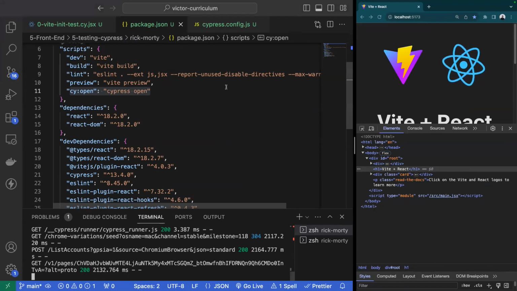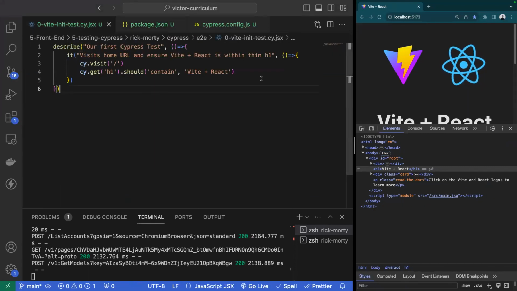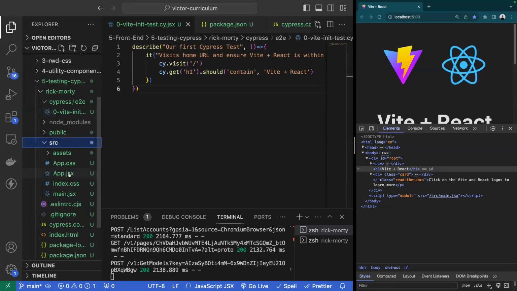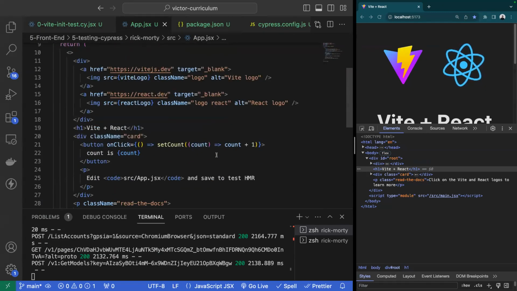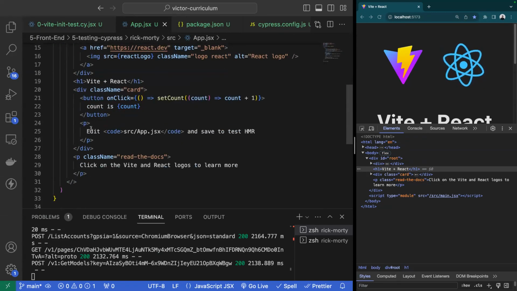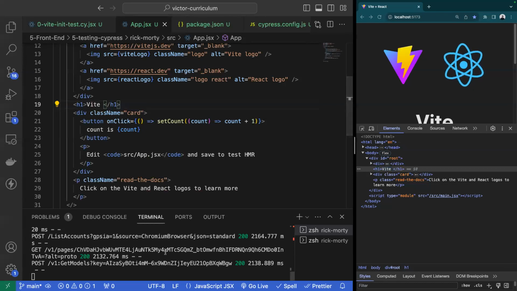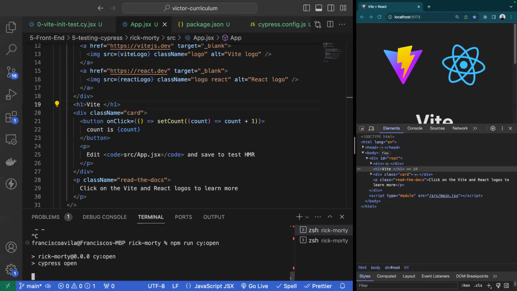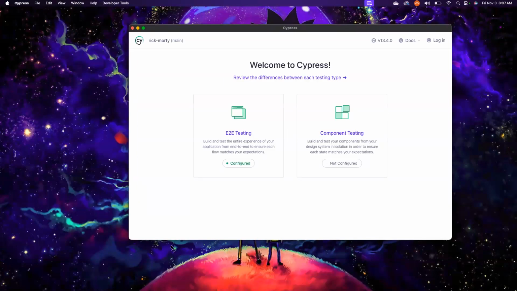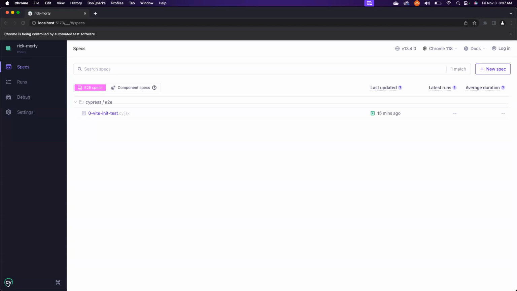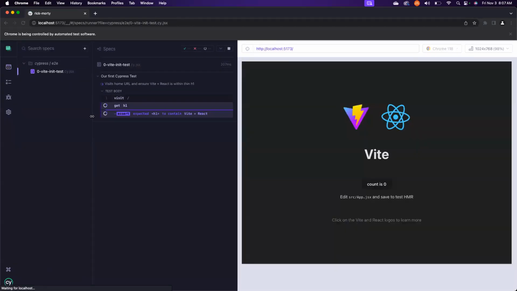Okay, well now let's take a look at what happens if this test was to fail. All right, let's say that v plus react did not have that information. So let me open up app.jsx here. And instead of v plus react, maybe it just says v within it. Now let me run this one more time. We open up the test suite, want to run it end-to-end on Chromium.